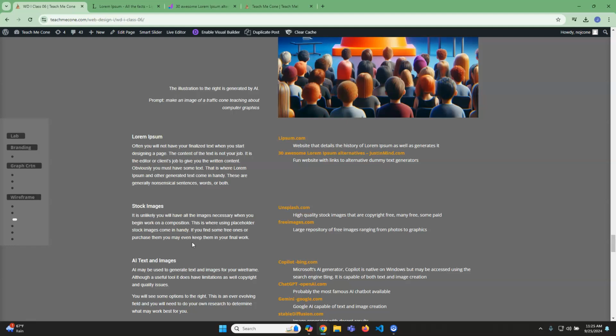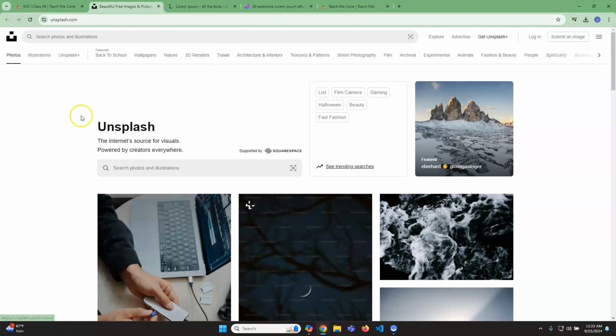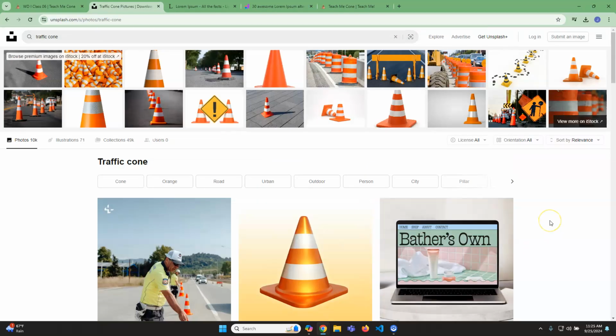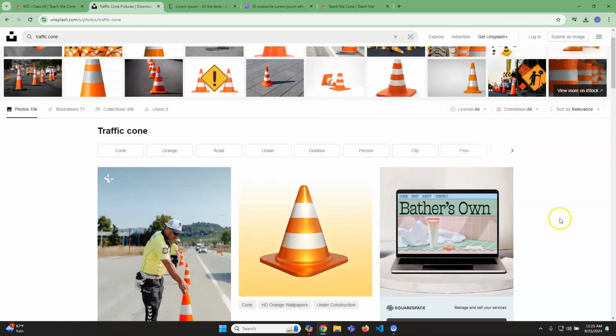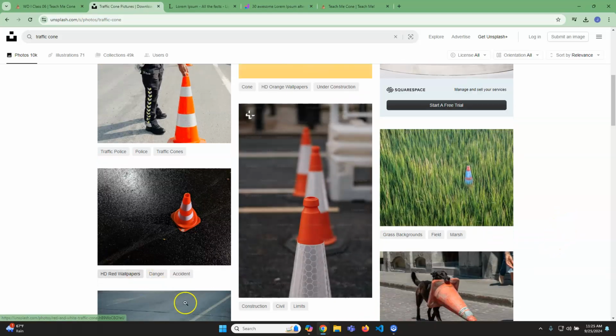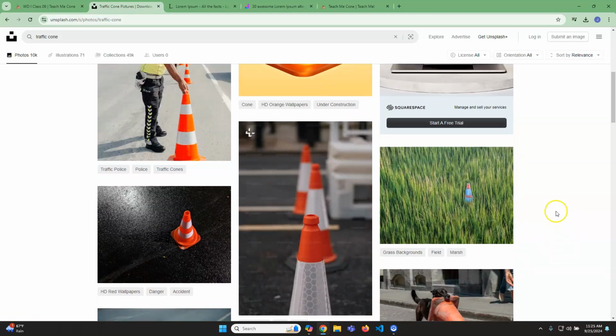For that content, I just have these two. There's a lot of other places to get them as well. My favorite one is Unsplash. If you go to Unsplash, basically you can type in what you're looking for. So I'm just going to type in something like traffic cone. Now it used to be like the whole thing was entirely free. Now that is not the case. So you see a lot of these you have to buy the rights to using.